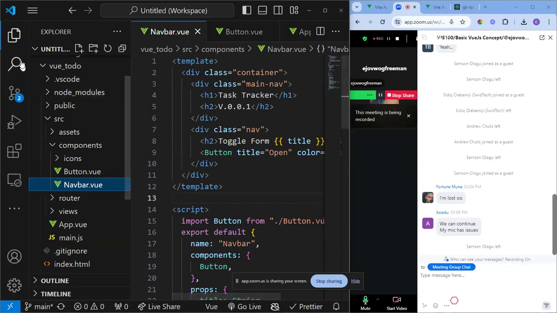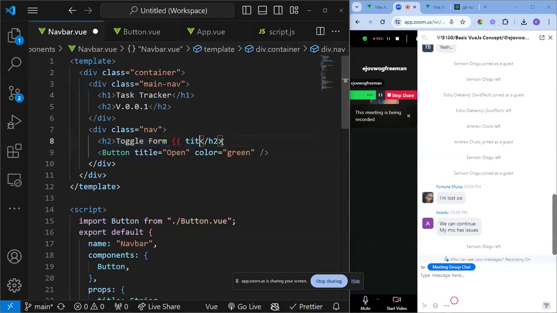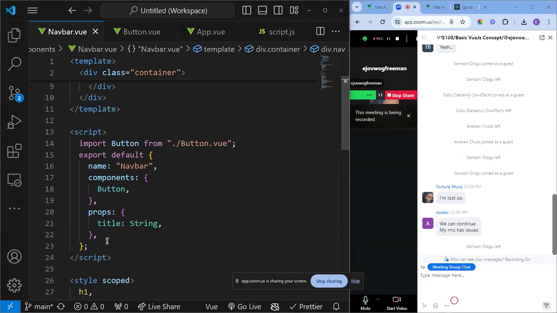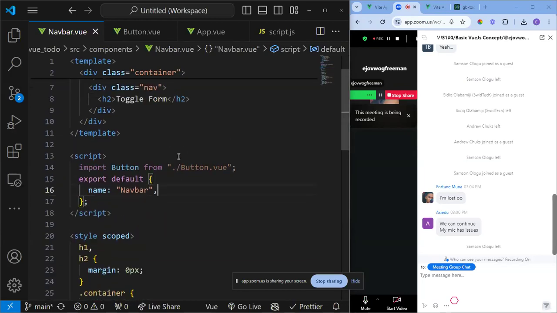Okay, so now this is what I will do. I will remove this title. I want to remove this button, so we'll start from all those parts again. I want to remove these props. Is it better this way so that you follow? I want to remove these props, right?